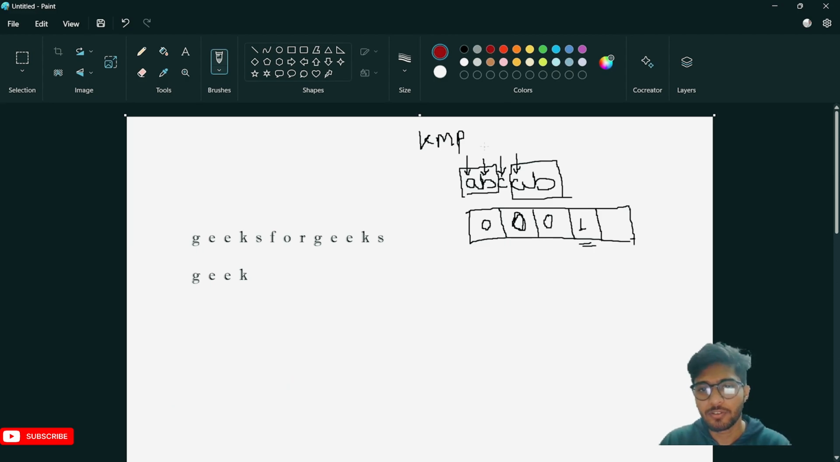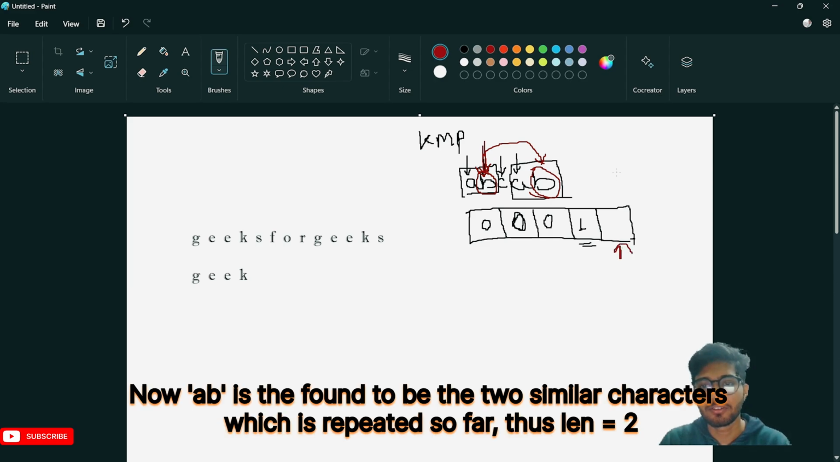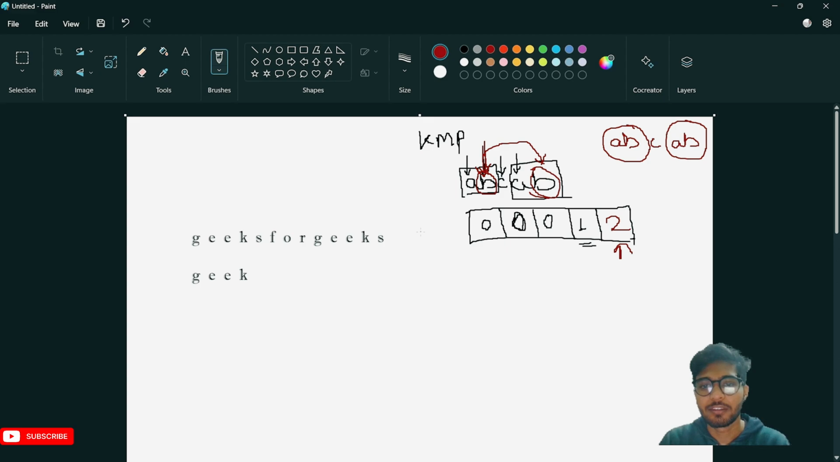In this case, when we find a match, we will increase our pointer to the next character. Now every character will be compared with B. So we are left with the last character of the pattern string, that is B, and we found a match again. Thus we will update the value of the array index by the total length of the equal prefix and suffix. So we got AB as the prefix and AB as the suffix. So the total length is 2. So we will add 2 in our array. And thus we are ready with our LPS array.